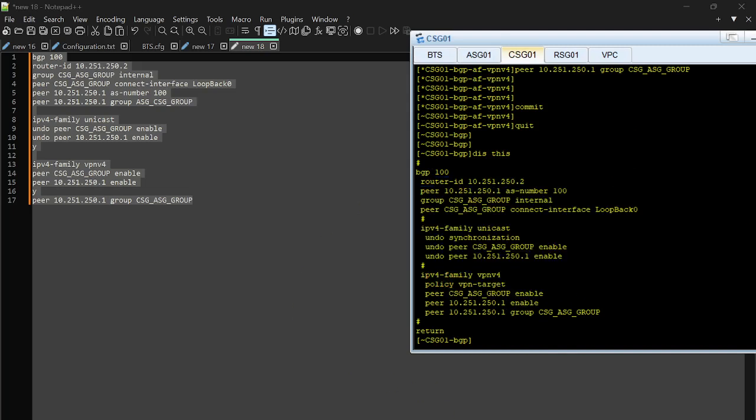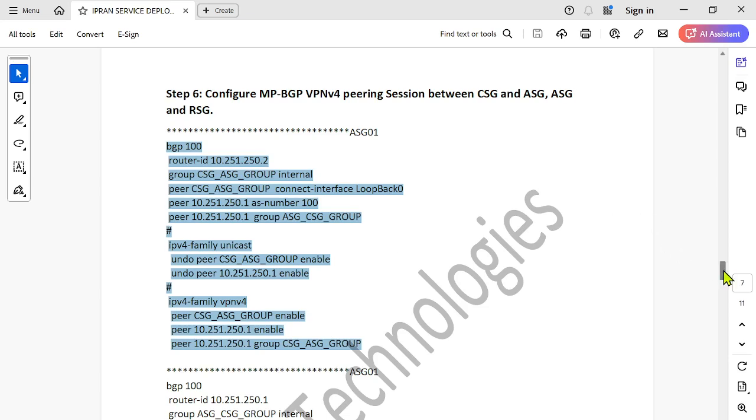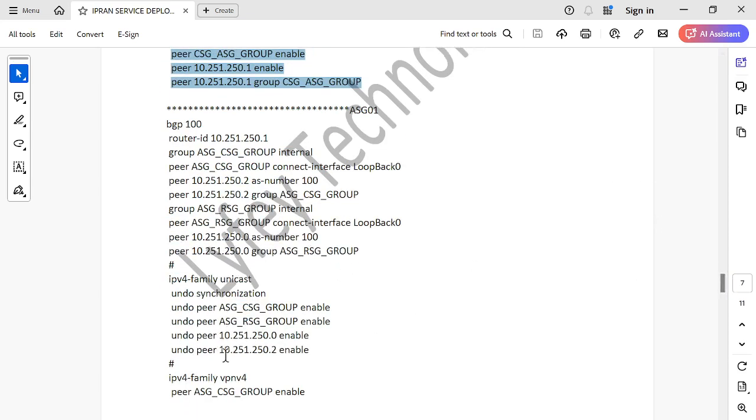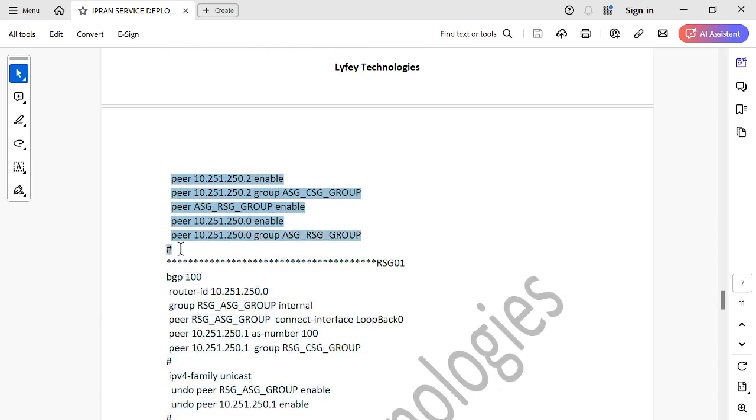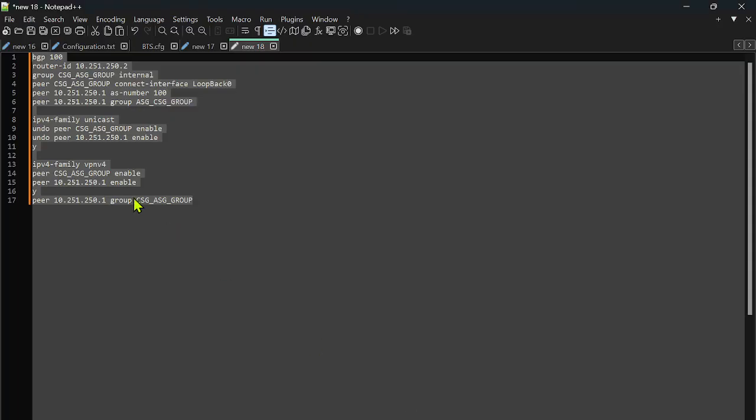So we need to do the same for the SG configuration. Remember, on SG we are establishing the BGP peering session between the SG and CSG. So we have a group called SG CSG group, and we have a group called SG to RSG group. So we create these two groups for the different peering sessions towards the CSG and the RSG. So I will copy these configurations and do the necessary editing so that it doesn't report errors.